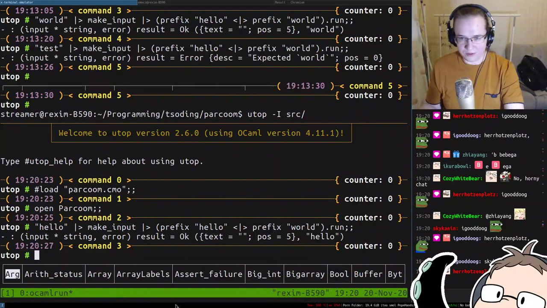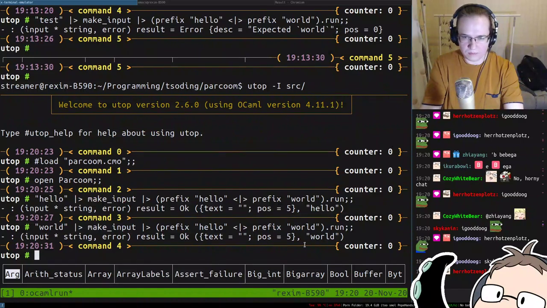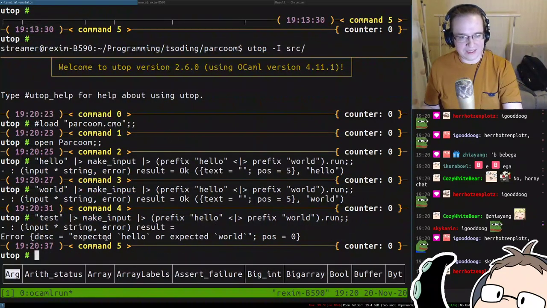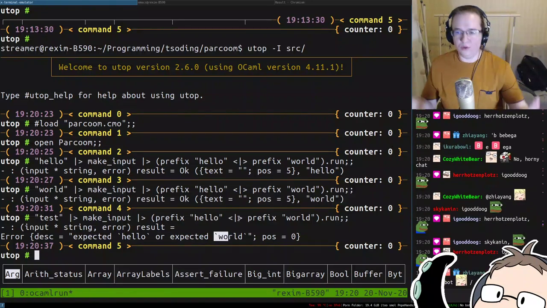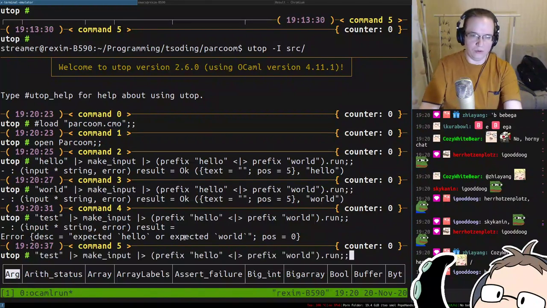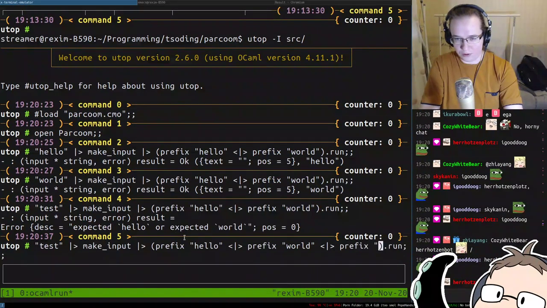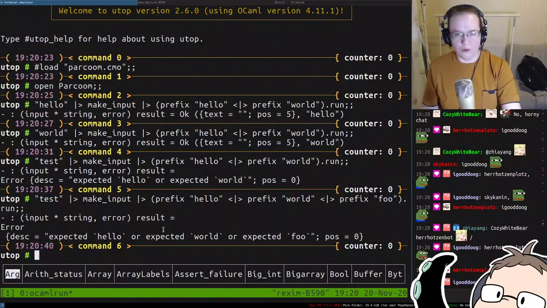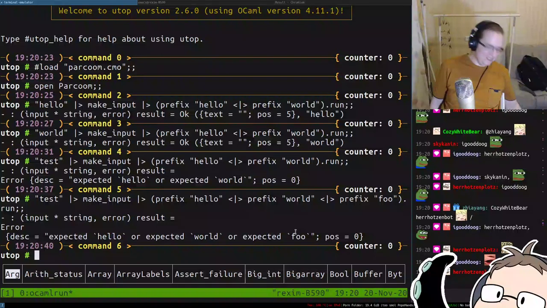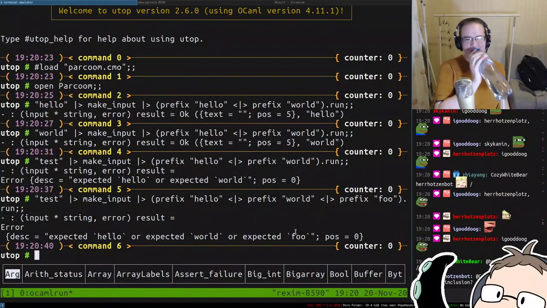Seems good. So this is just hello, then world. This is just world. Now I'm gonna try to do test. Expected hello or expected world. How about that? Isn't that cool? Expected hello or expected world. And then we can do something like prefix foo. Expected hello or expected world or expected foo. So this is the description. Isn't that cool?